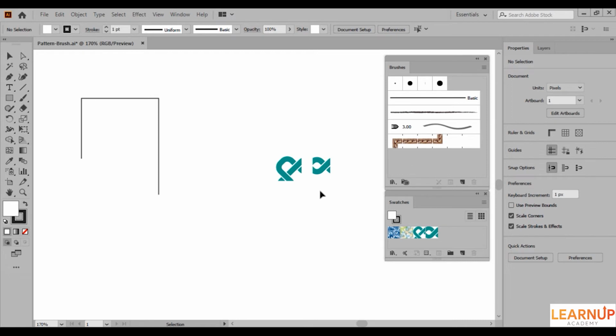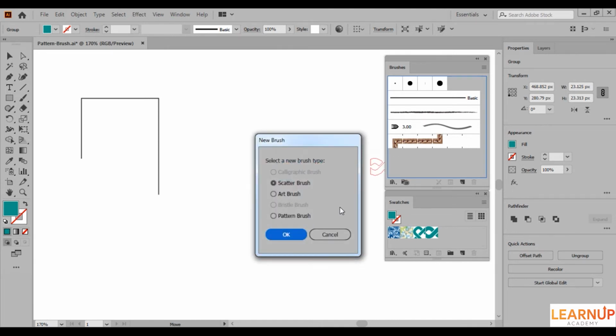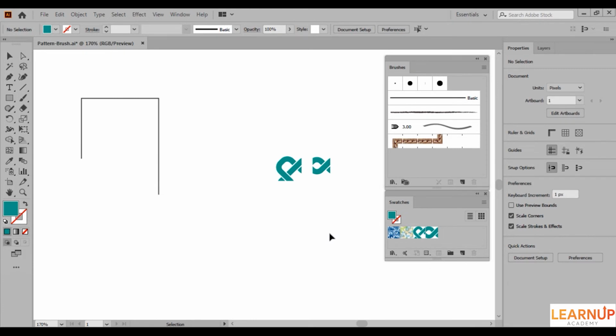So here we have some tiles which I have already saved as pattern swatches. To save your art as a pattern, just drag it into the swatches panel, and it will be saved as a pattern. Dragging and dropping the object directly into the brushes panel also works fine, but let's not do that in this case. Now let's create our brush.